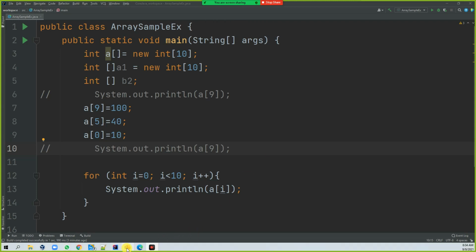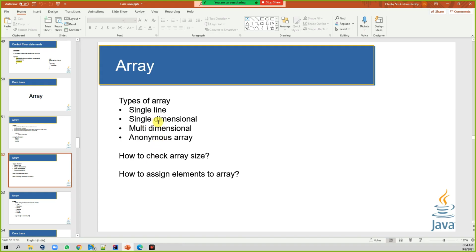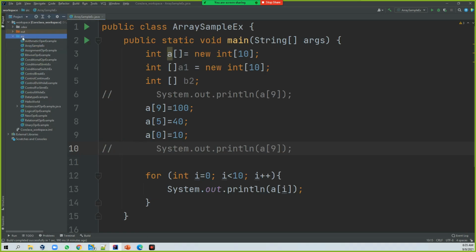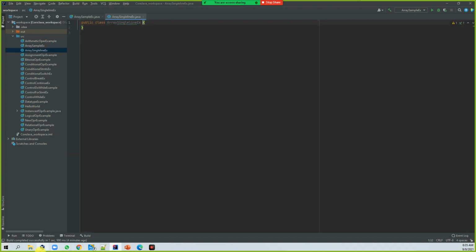So earlier we saw single dimensional arrays. Now we are going to see the single line approach. How does a single line array look? Let me take an example for that. Array, it's a single line example.